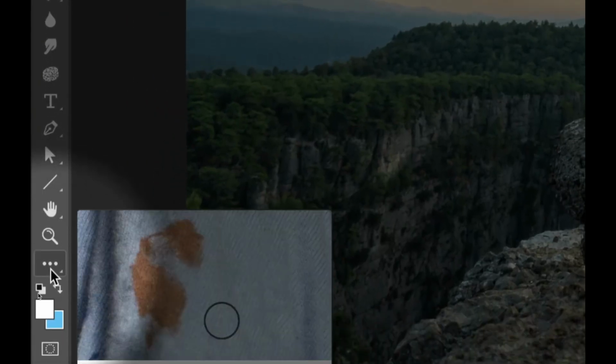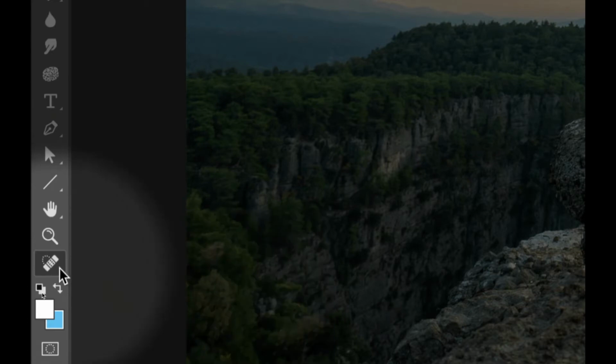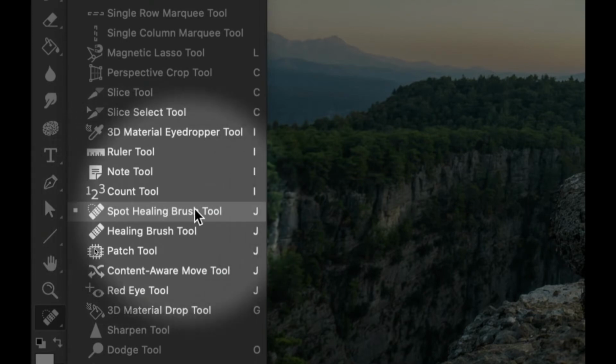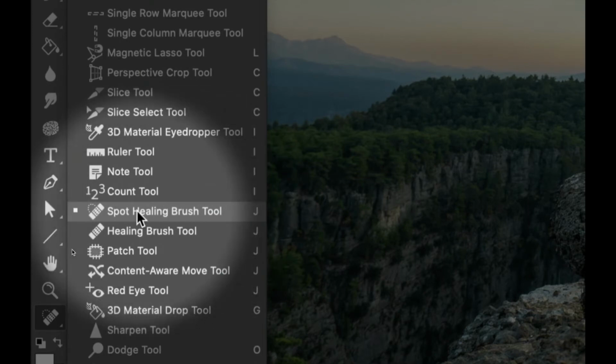So if you come to the More options, which looks like three little ellipses, and you click and hold, there's tons of tools located in here. And the Spot Heal brush tool is this one with hotkey J.